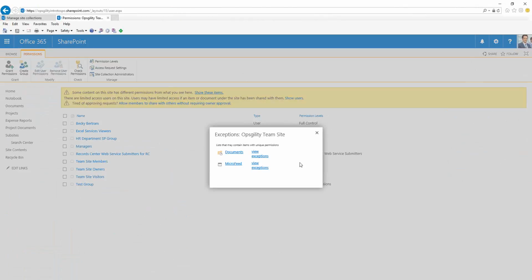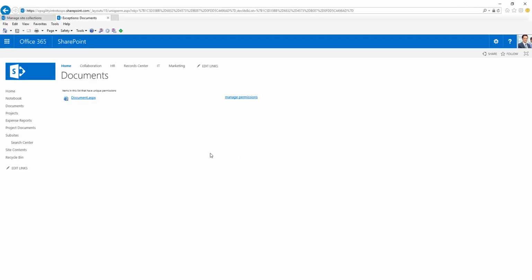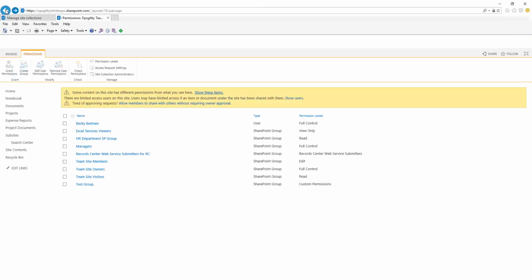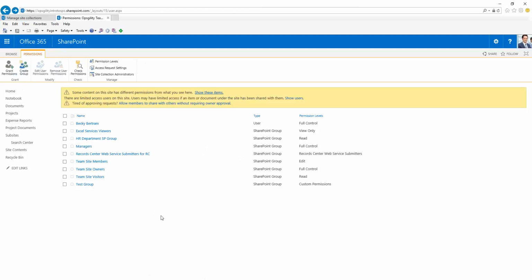If I click on this, it says, hey, my document library has special permissions. If I click on View Exceptions, this is actually going to take me where I can see in my document library this document has unique permissions. So it's nice within whatever you're looking at, you have a nice way of seeing what those unique permissions are.